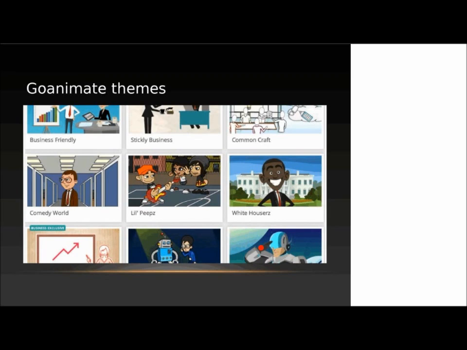And next, they can add their visual elements. This is the most fun and exciting part of GoAnimate, because they can animate the pictures, and they can choose different themes. The themes are already there. You don't have to use the themes. You could use your individual elements, but the themes are there for ease and convenience.